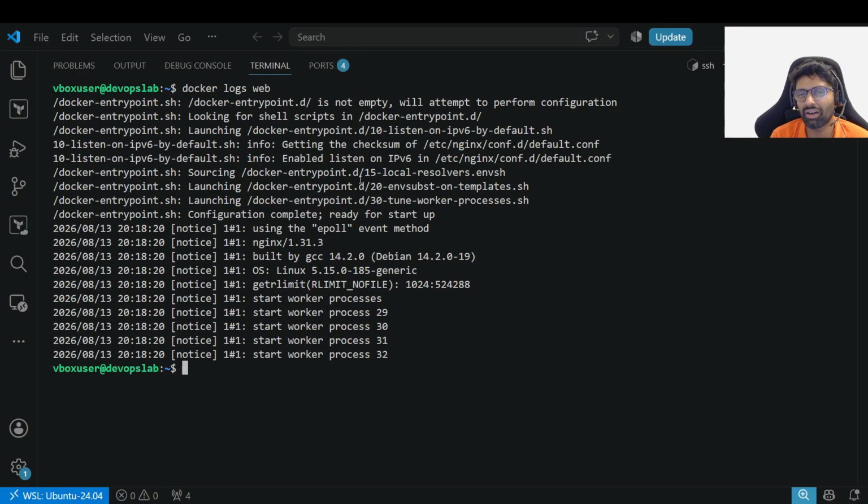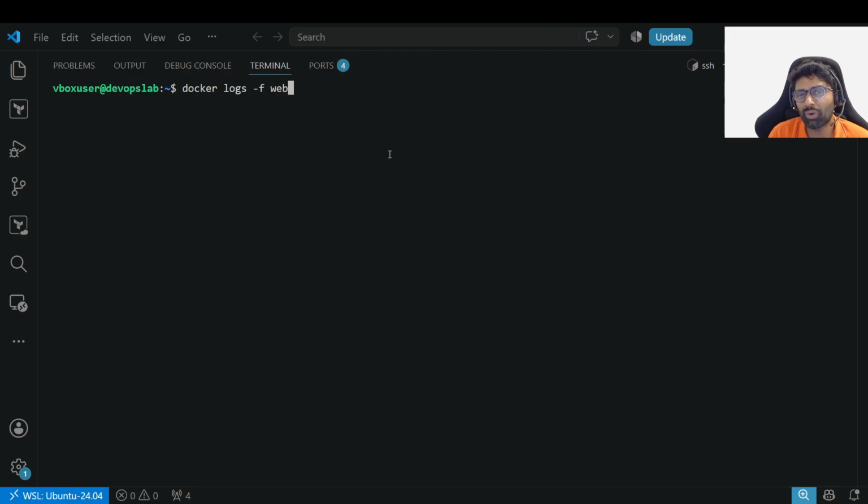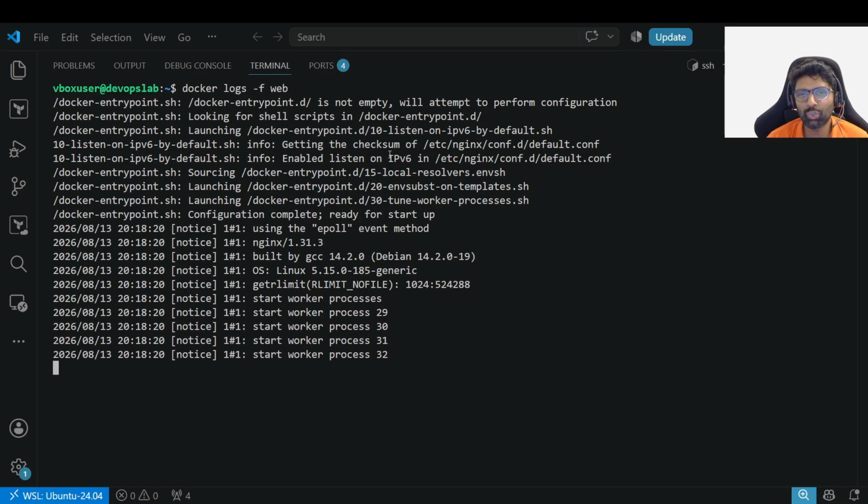This shows the logs generated by the container. For a real backend application, you might see something like database connection failed or connection refused or maybe an application exception. And if you want to continuously watch the logs, add -f, that means follow. New logs will continue appearing in your terminal, so don't just memorize docker logs. Remember the question it answers. What is happening inside my application?